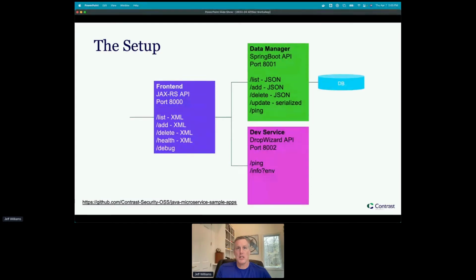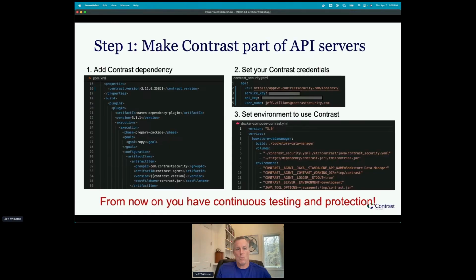The first thing that you would do if you wanted to set this up yourself is clone that GitHub repo, then just build it normally. And it's a Docker project. So the directions are all there for getting that started. And if you want to use Contrast, then there's a few steps to setting it up. The first thing is you're going to add the Contrast dependency. So that looks like this in the main Maven file. All this does is it grabs a copy of this contrast.jar file. This is the Contrast agent for Java.